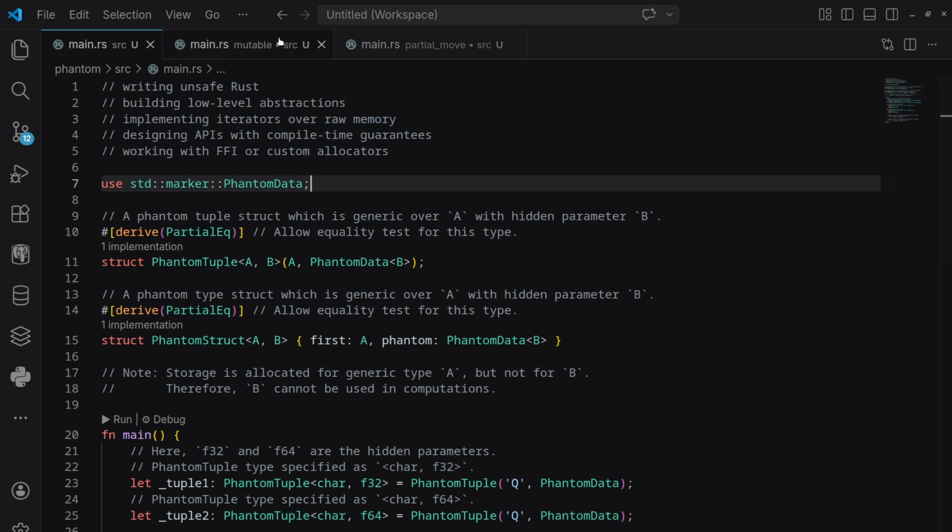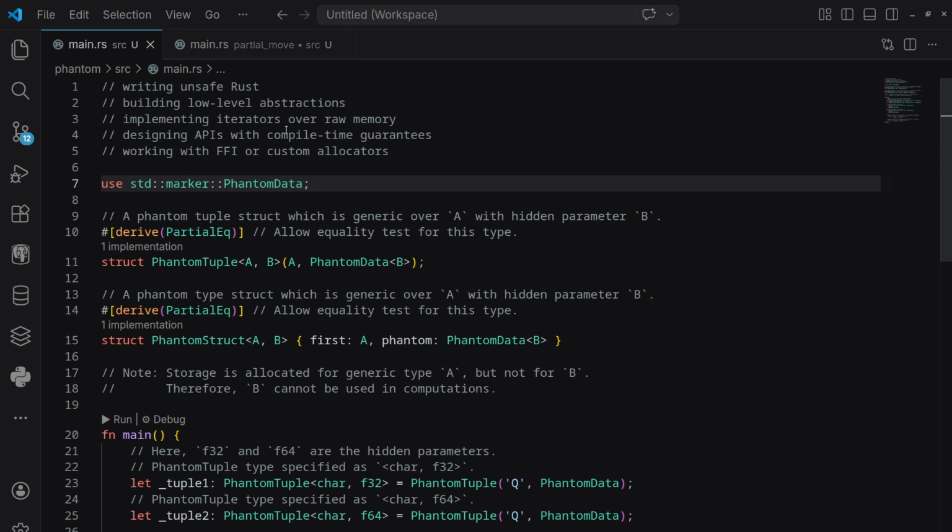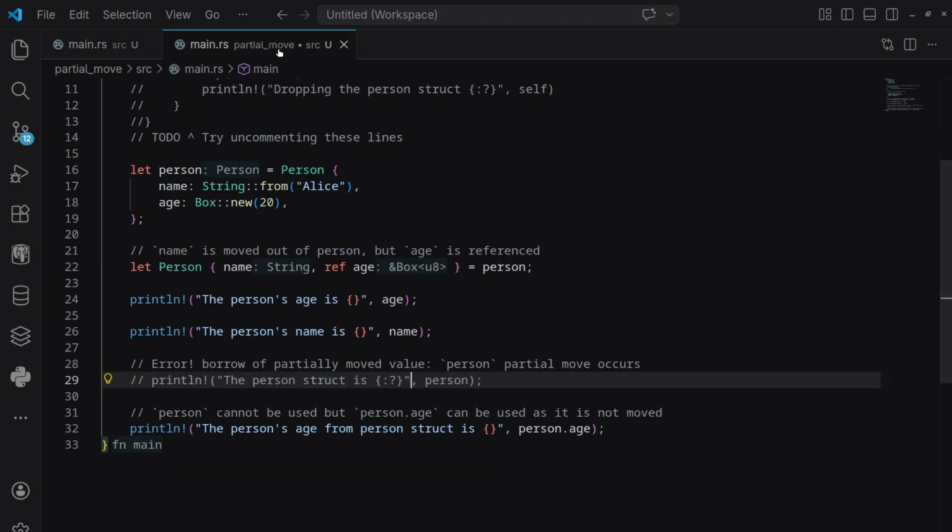The mutability example is very simple, but it was an important concept, so it was covered, and partial move was also an important concept which we have covered.